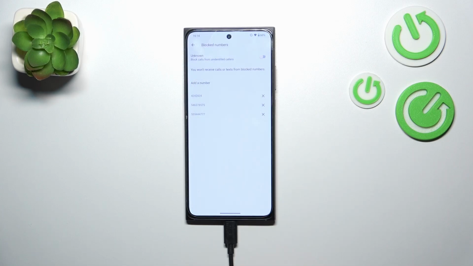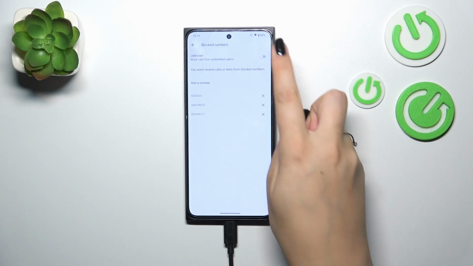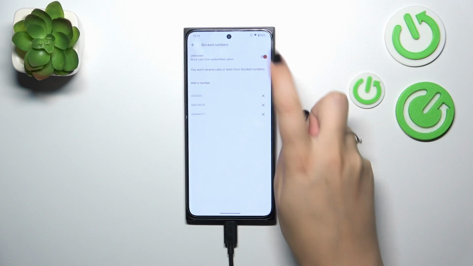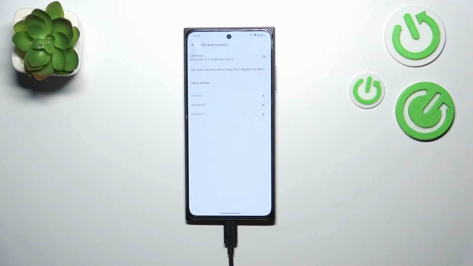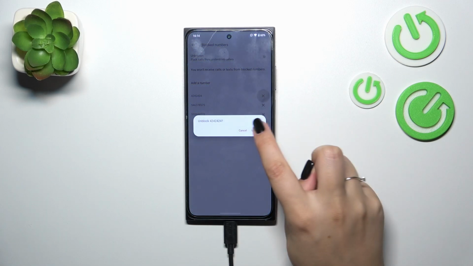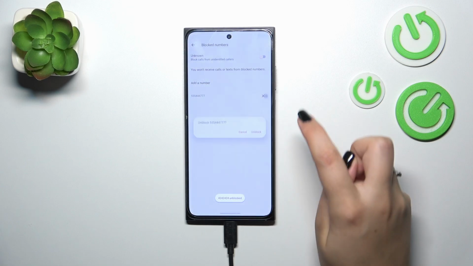What is more, we've got this option unknown, which means that you can block the calls from all unidentified callers just by using the switcher to activate it and tap on it again to turn it off. If you want to unblock the number, tap on this X button and tap on unblock.